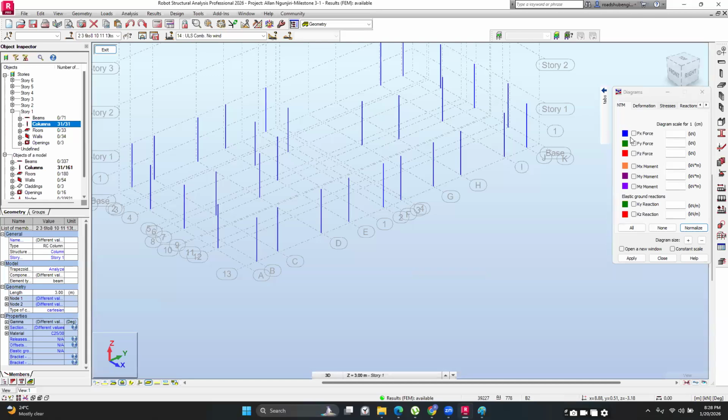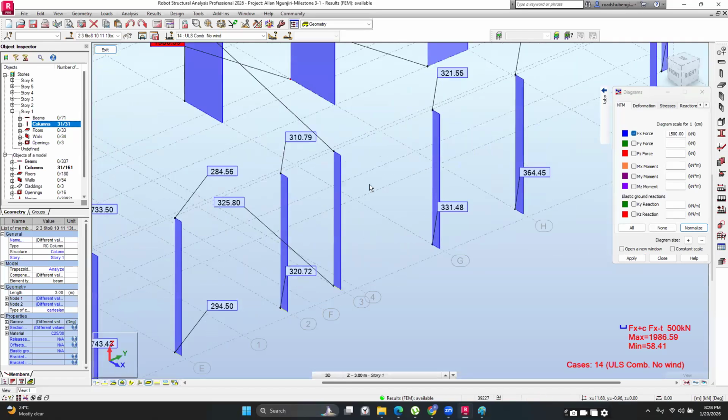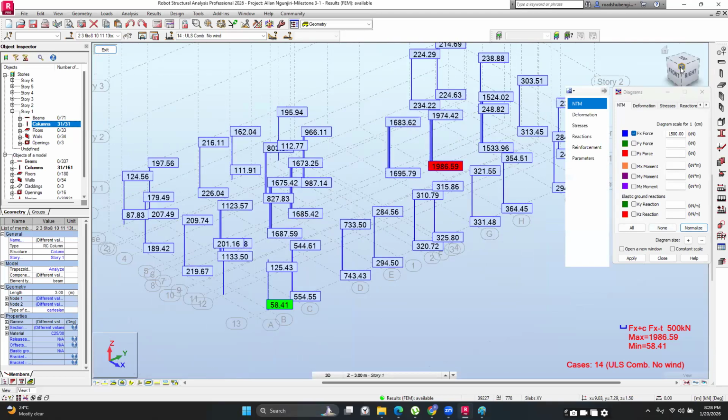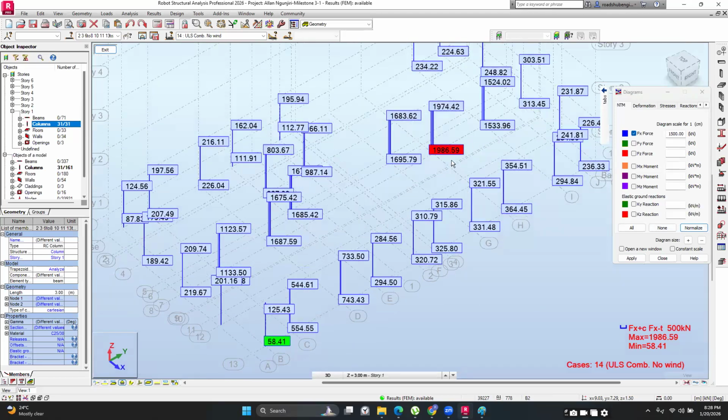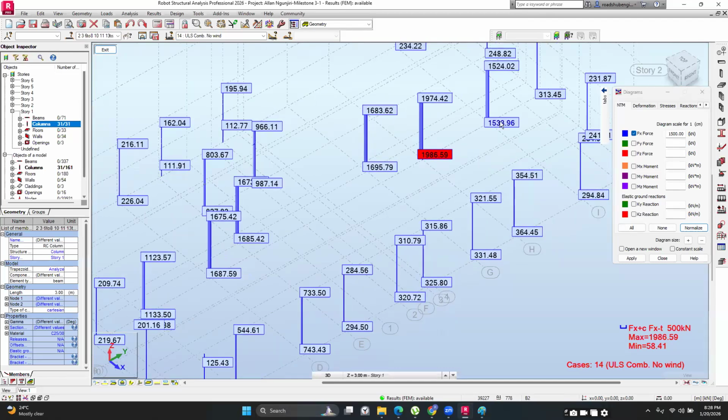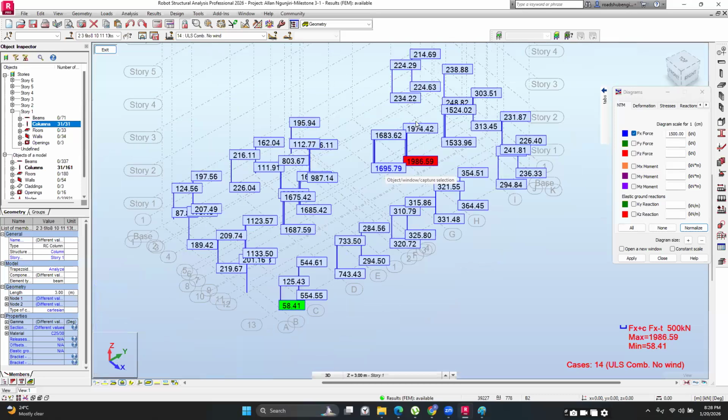All right. So I will turn on the axial load here, the FX, and then click on apply. Then I will zoom in and normalize so that you can get to see the loads. So this is what I'm saying. When you want to design the columns, you can choose to design for all of them. But if you get a section and rebar that works for this column here with 1986.59 kilonewtons, then that section is going to be safe to carry this load. So you can choose this column to design for that.